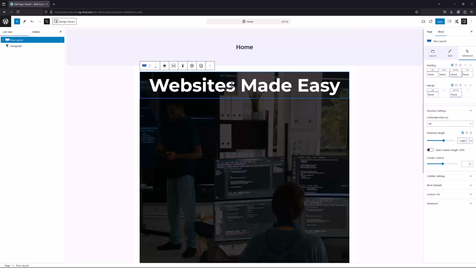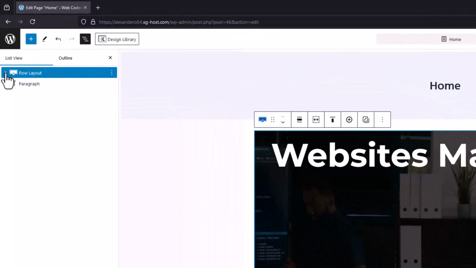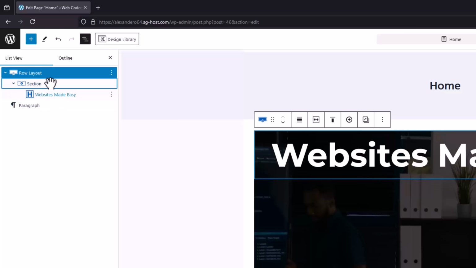So what you want to do is this. First of all, set the inner column height to be 100%. Basically, you're saying, okay, the container inside of the row that's holding the websites made easy, also make it the same height as the row itself. Okay. Next, what you want to do is go back to the row layout in here and then choose the section. Okay, so look at the hierarchy. We have the main row and then we have the section or container holding the text.